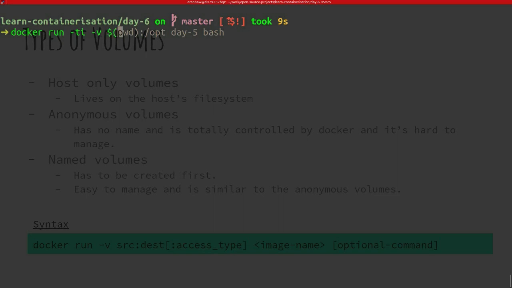In my case, it is going to be the pwd. So one thing to make sure is that you cannot mount a file. You'll always have to mount a directory. So I'm mounting my current working directory. That is why I've written $pwd.